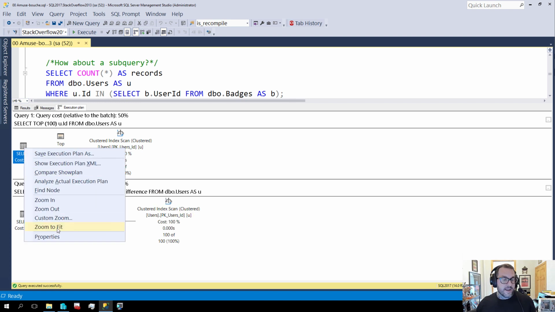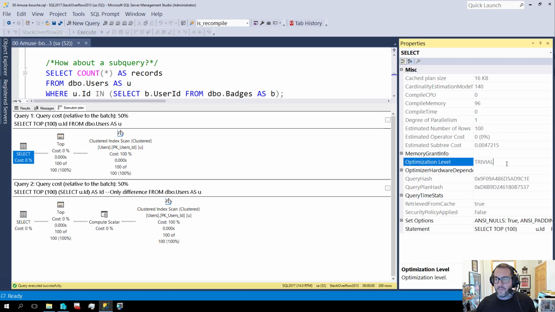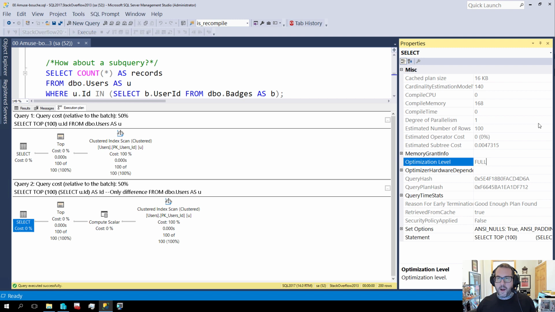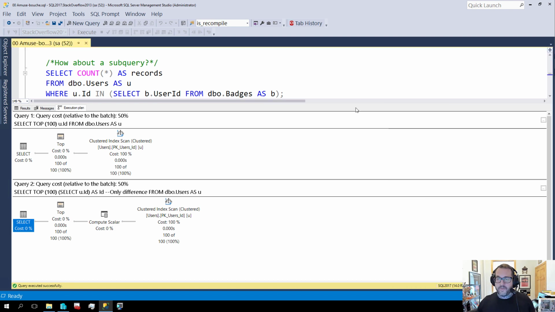But if we look at the details a little bit more closely, this top plan is going to be trivial, and this bottom plan is going to be fully optimized. So we have a trivial top and a full bottom. What does it all mean? What does it all mean? If only someone would tell me.